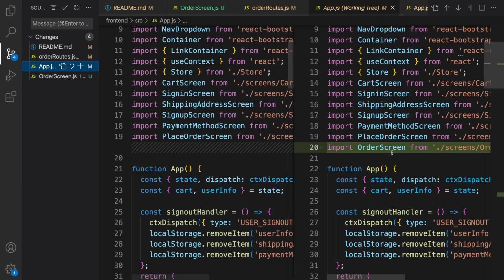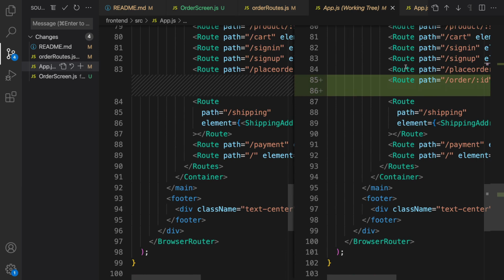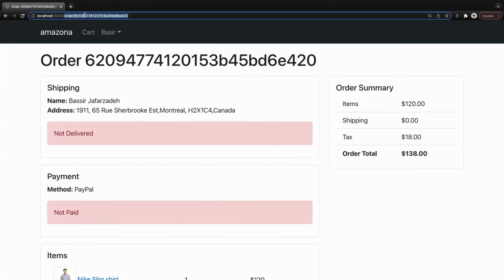In the app.js, we imported the order screen and we used it in the route at this address /order/ID of order. And here is the result. That's it about this lesson.